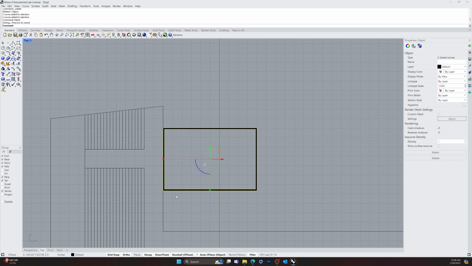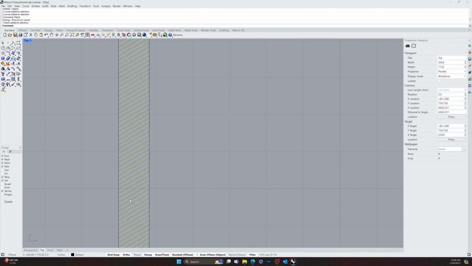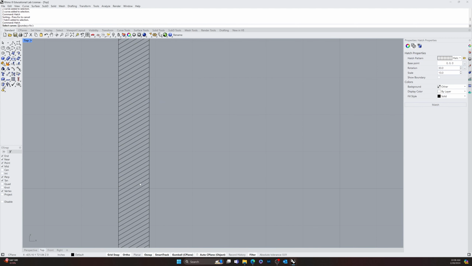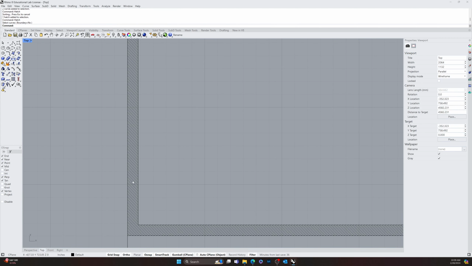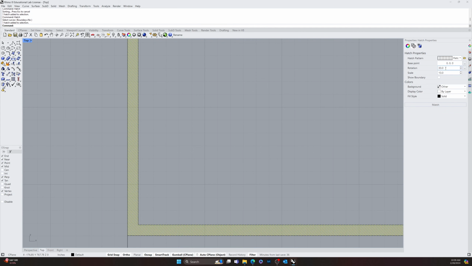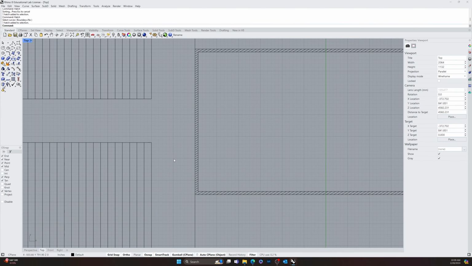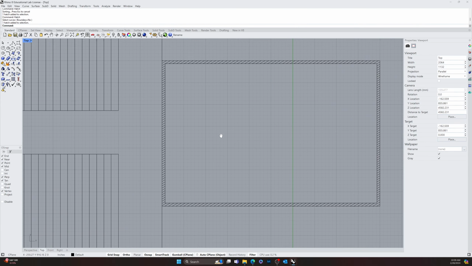And let's hit OK. Maybe I need to do more. Let's go ahead and click on this, and then in the properties here, I can do maybe 50. All right, so that gives us a nice kind of architectural looking hatch there.